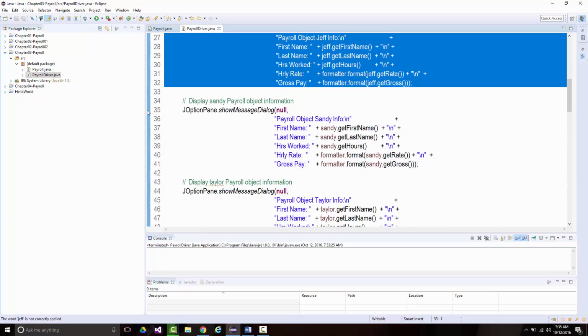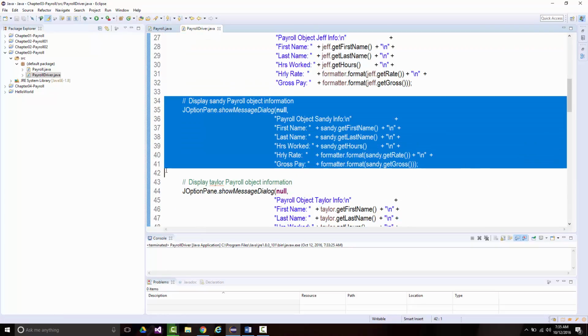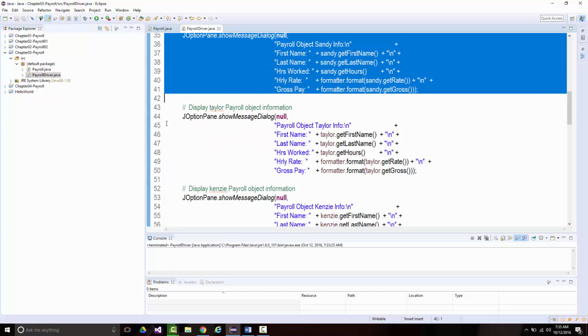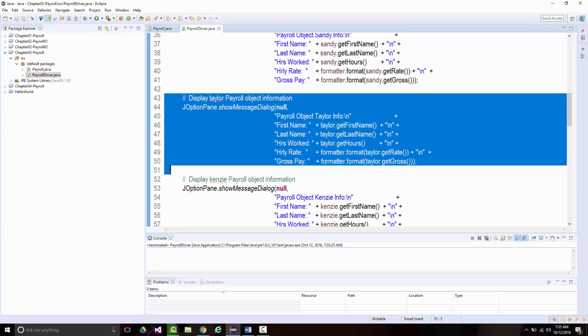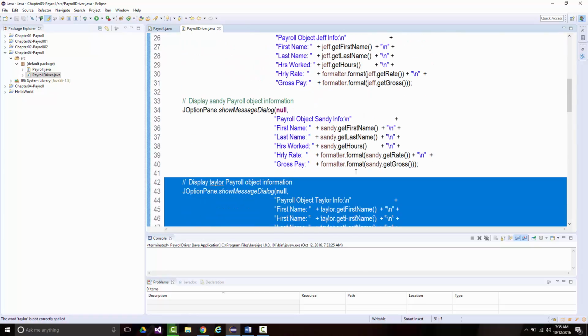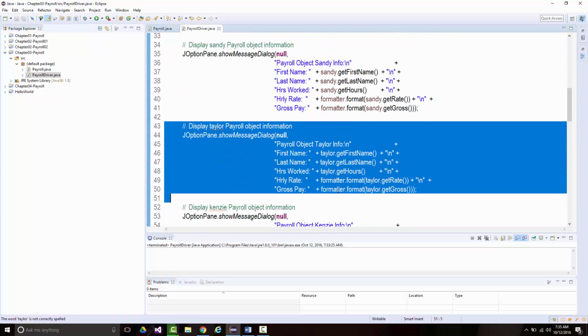You saw that for Jeff, everything was valid with no overtime. For Sandy, everything was valid with overtime. For Taylor, the hours were invalid, so that was reset to 0, which made 0 times the rate of $20 an hour also 0, so that became the gross pay.